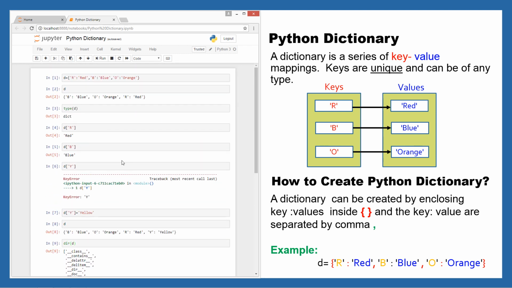But what I want you to understand in this video is that a Python dictionary consists of pairs, key and value. These are separated by commas, and we use curly brackets to create the Python dictionary. And the most important thing, the keys, you cannot repeat them. They have to be unique.